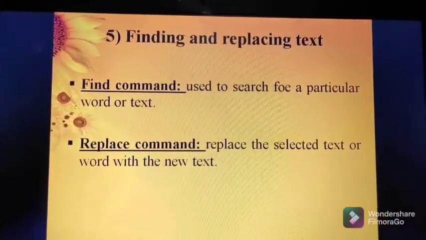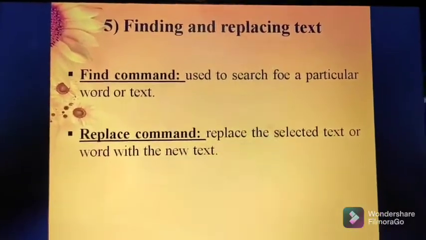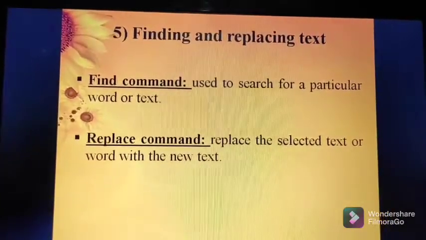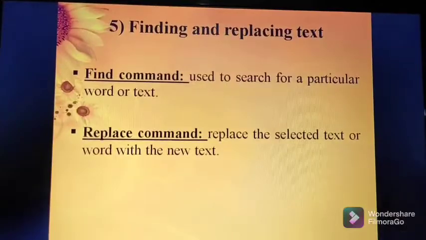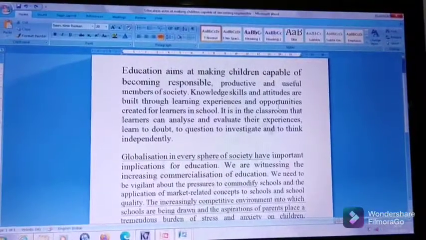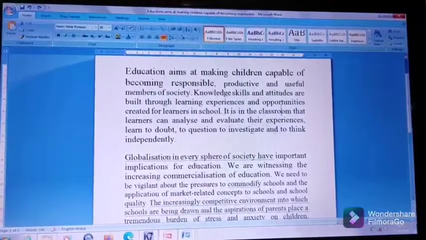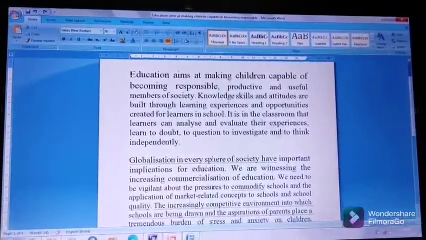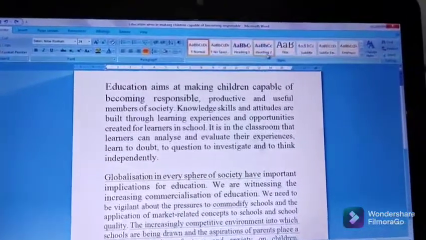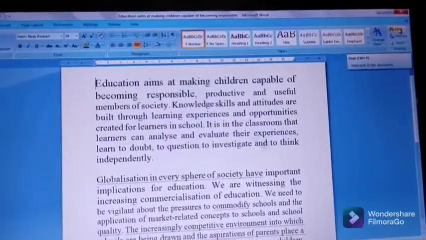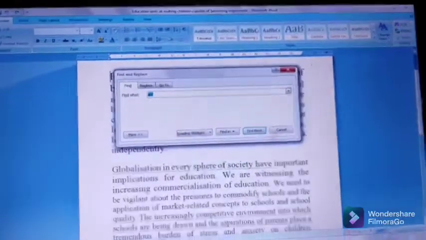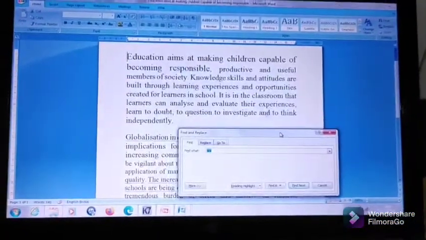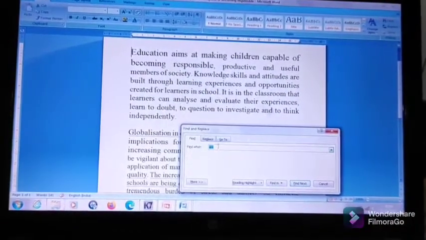Now the next topic is finding and replacing text. The find command is used to search for a particular word or text, and the replace command replaces the selected text or word with the new text. Now the steps are: click at the beginning of your document. After that click on the find option, this one.